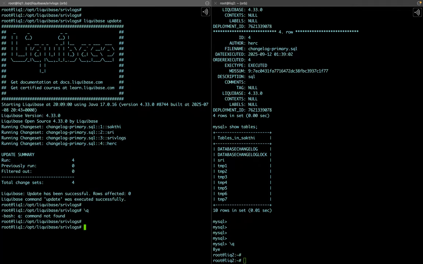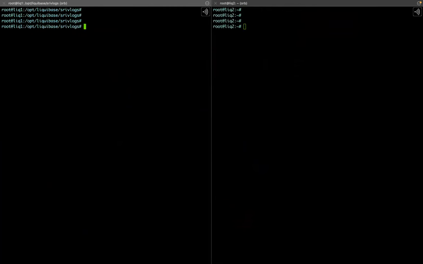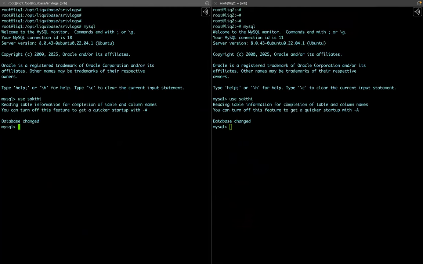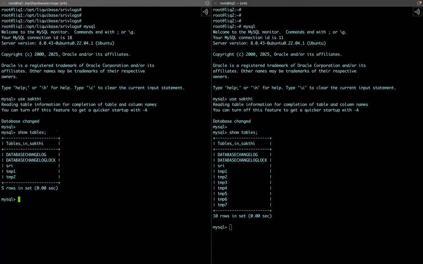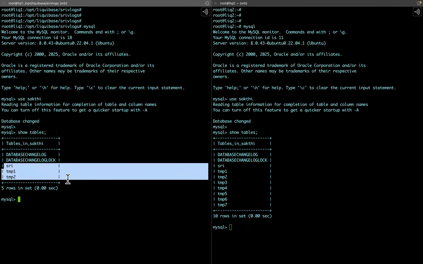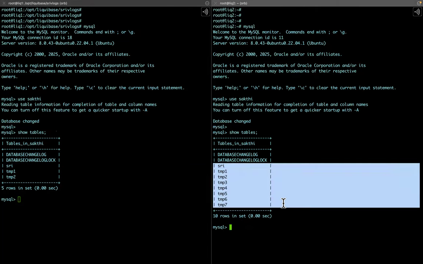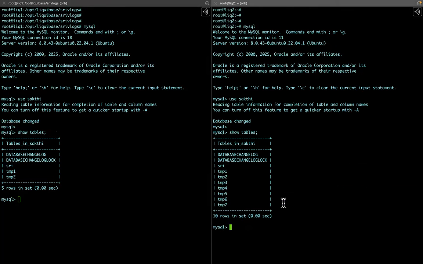Now, the main part is, let's compare. For example, we have 2 of these servers. In MySQL, use Shakti, and show tables. Let's forget about the database changelog and log tables. Liquibase will also not consider those, because those tables are maintained for the Liquibase purpose only. They are not production tables, right? Apart from that, we have 3 tables here in the local server, and we have 7 tables in the remote server, the LIQ2 server.